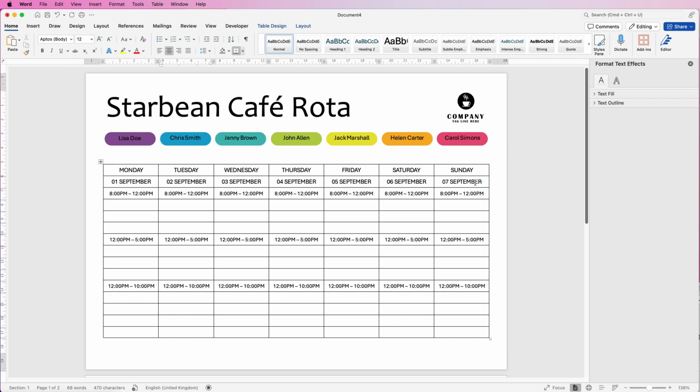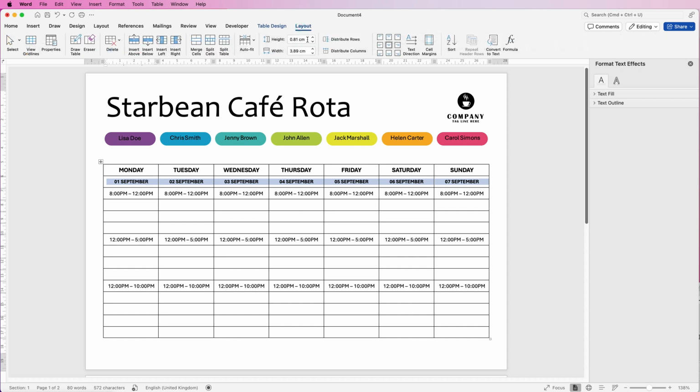We can make these 2 rows at the top here bold, so select them both and select bold. And then just to create some interest, we can actually decrease the size of this font by using this icon here, decrease font size. And then we can actually decrease the height of this cell because we're going to merge these together. So I'm going to go to layout, and in the row height, I'm going to say 0.5 and press enter.